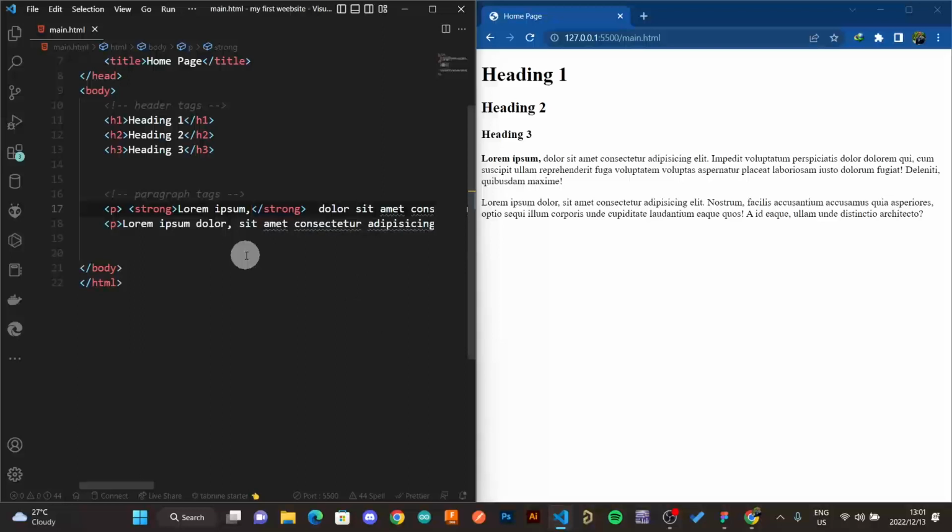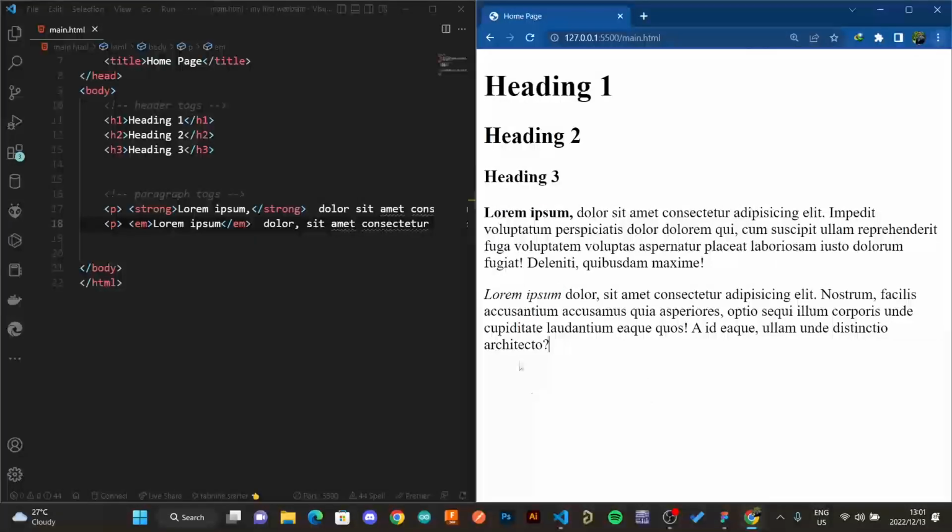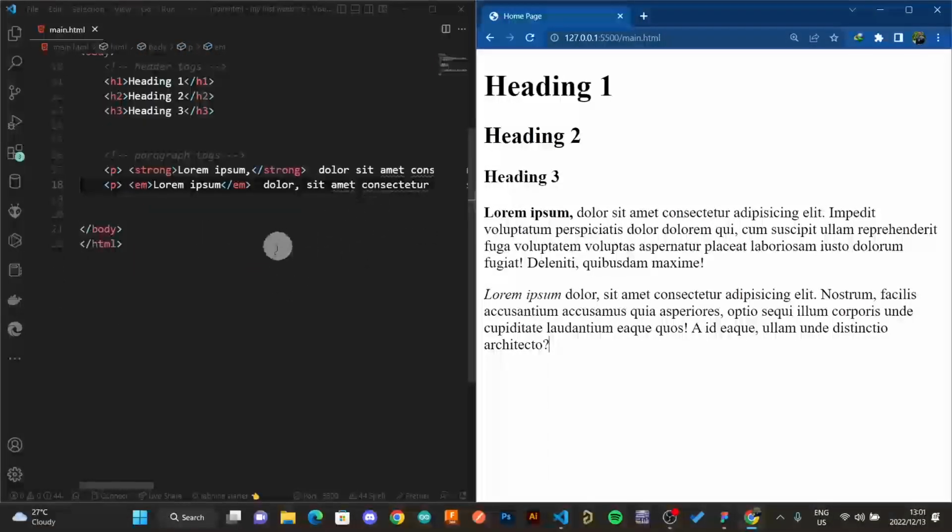Or else you want to emphasize, meaning you want to put italics. So there is another tag called the emphasis tag. What you do is write EM only for emphasis, and you copy this text, Ctrl+X and Ctrl+V. You press like that, and you can see that the text has changed. Let me just zoom in. You can see that the text has changed here. So that's how it's done.